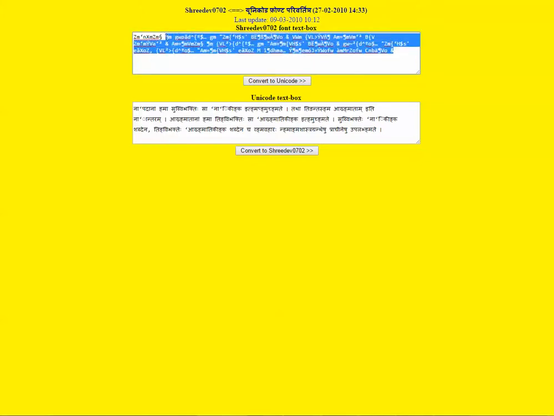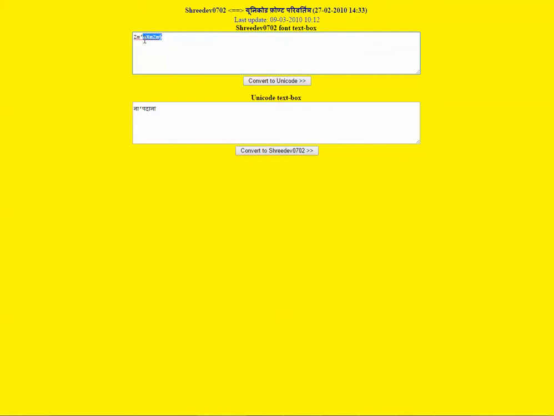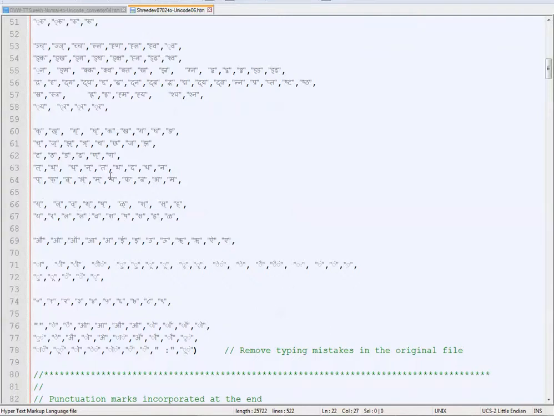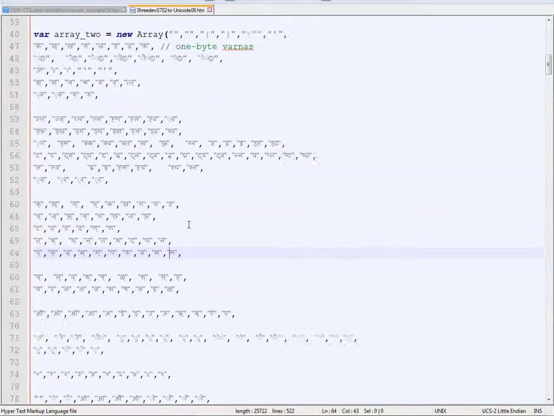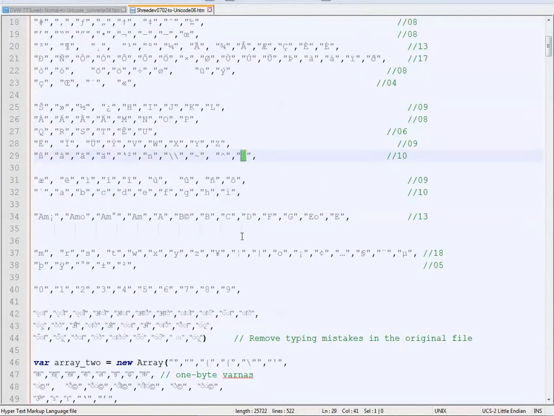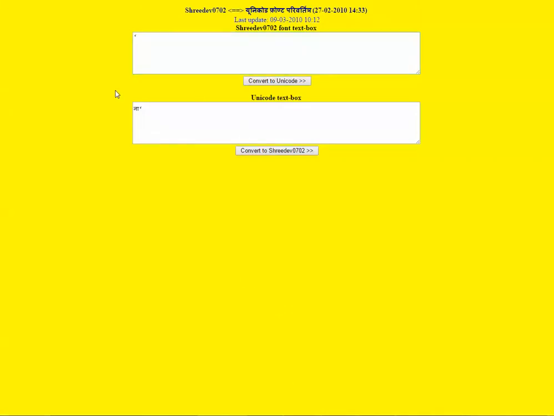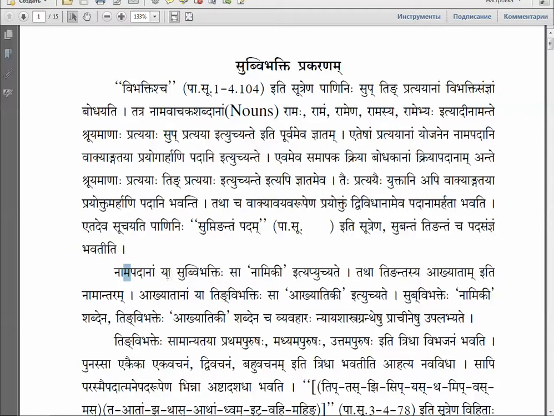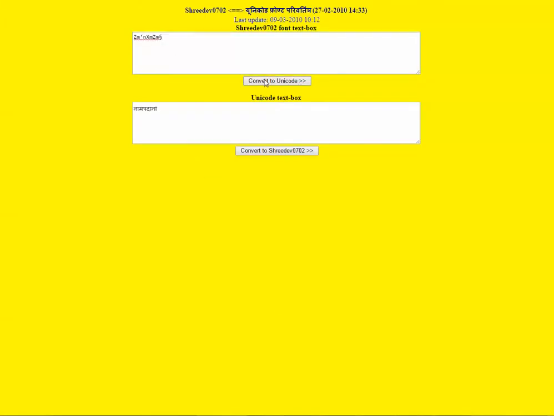That means, let me see. Okay. So M is where? It's the last one. Same line which you have already fixed, the last one. Okay, press Ctrl F5 to refresh it. And try once more. It's working now.